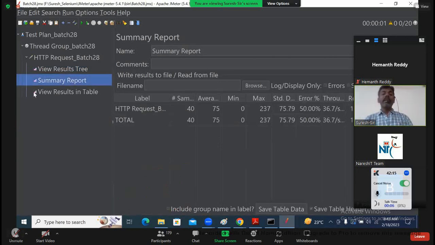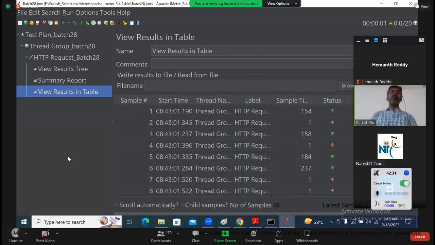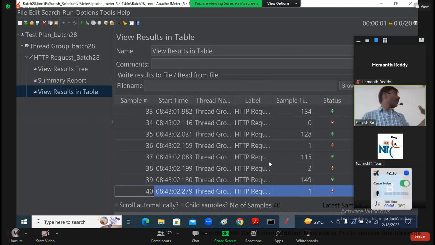Then the summary report. What is the total number of users you are getting? 40. We gave 20, but the loop count we gave is 2, so it will be 40. Okay. After that, view results in table, where you will get the total of 40 here. Considering that, you will get 40.